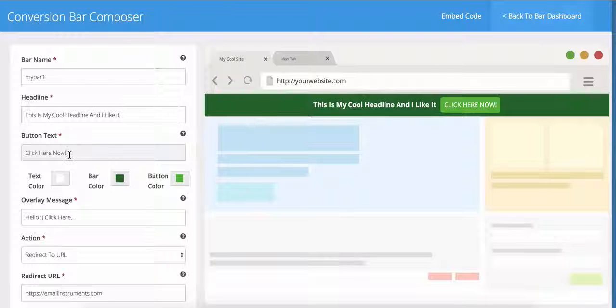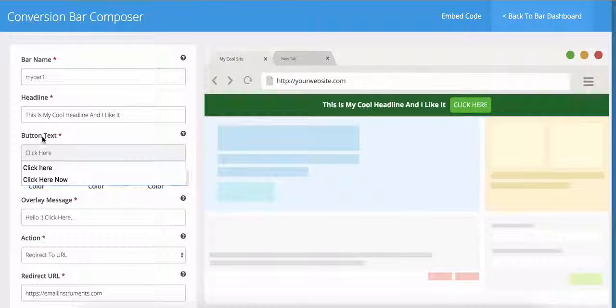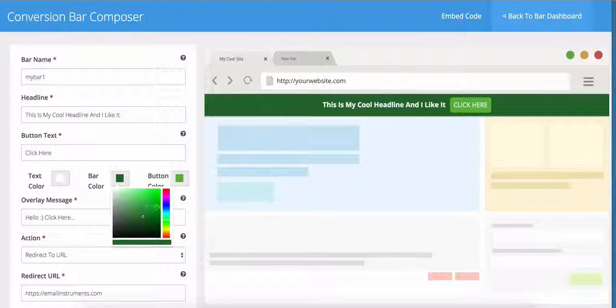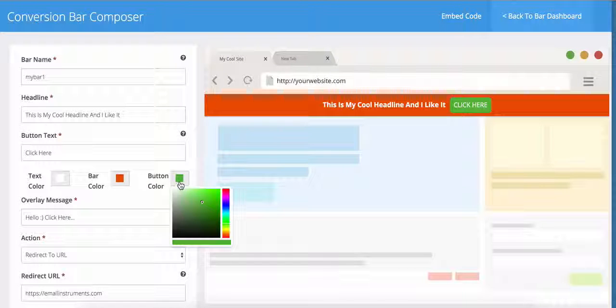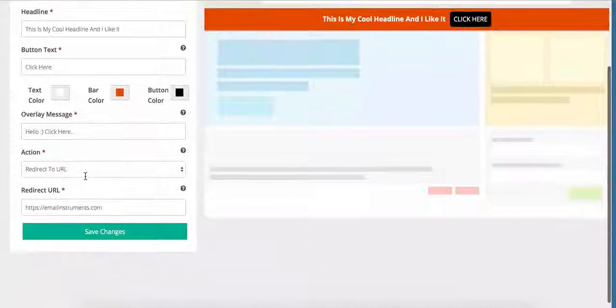Next we want to change this to click here. We want to change the bar color to something a little more orangey. This is cool. All right, now I want to change the button color to, let's just say, black. All right, here we go, and let me just save changes.